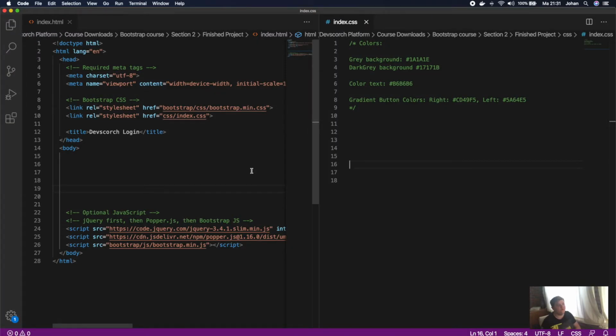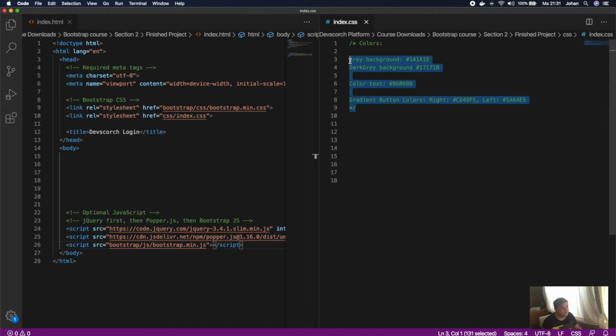So I expect you guys to have properly opened the Devscorch login in the browser, and we're going to open up our favorite code editor. In my case it's Visual Studio Code. If you guys are using something else like Atom or Brackets, you can use it. Okay, so I took the liberty to help you guys by already creating the skeleton project. This means that Bootstrap is already imported, our own CSS is imported, and I imported the JavaScript as well. And in the index.css you will find the colors we are going to use for this project.